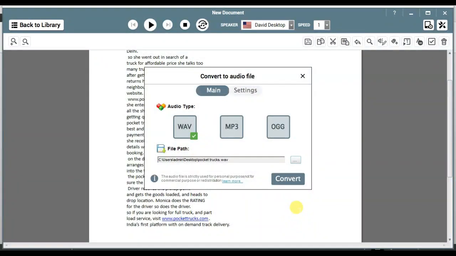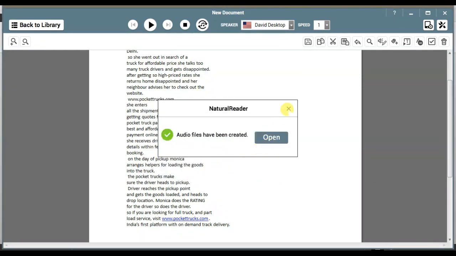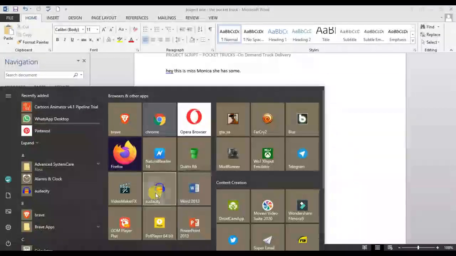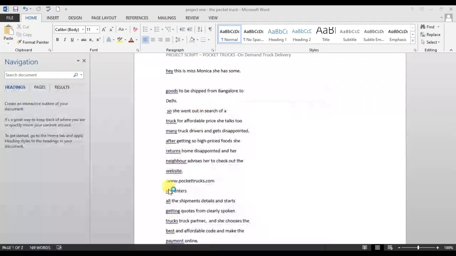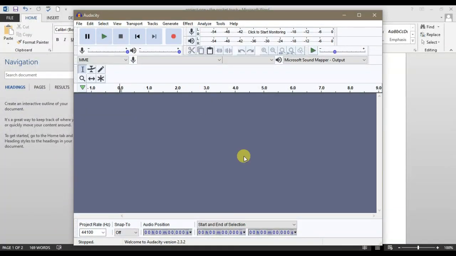Now that our audio is ready, it's time to preview it and take it to Audacity so that we can be able to split it. That is the main idea behind using Audacity in this project. It will help us to create the short audio files for our slides. Let me show you real quick how to import audio into Audacity.